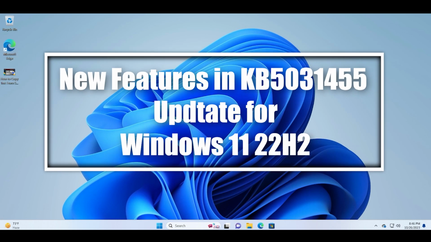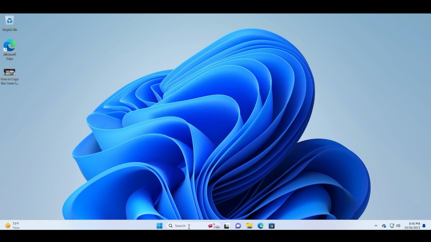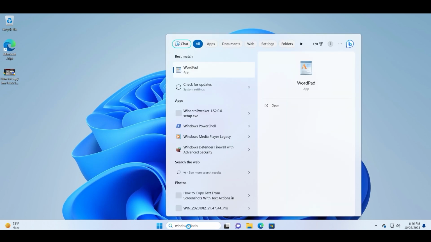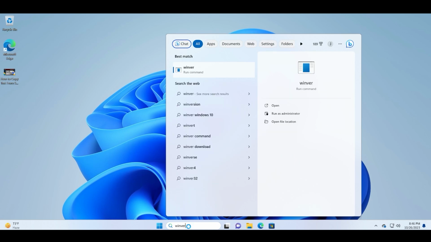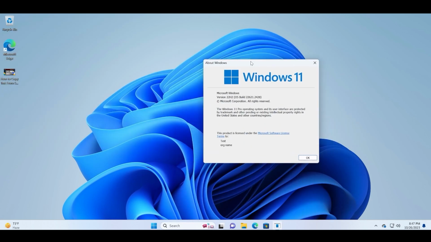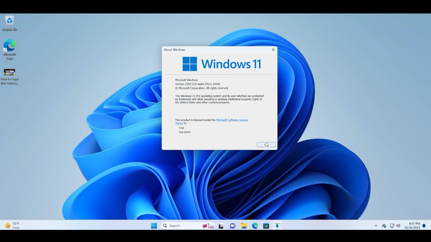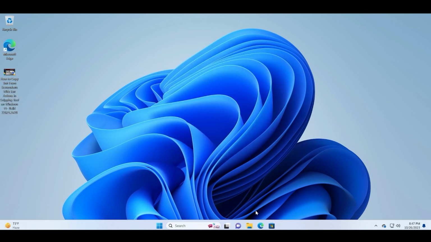In this video, we will discuss how to download and install the latest Windows KB update. First, let's check the Windows version with this command. You can see that I'm running the build 22621.2428 in the Windows 11 22H2 stable channel.